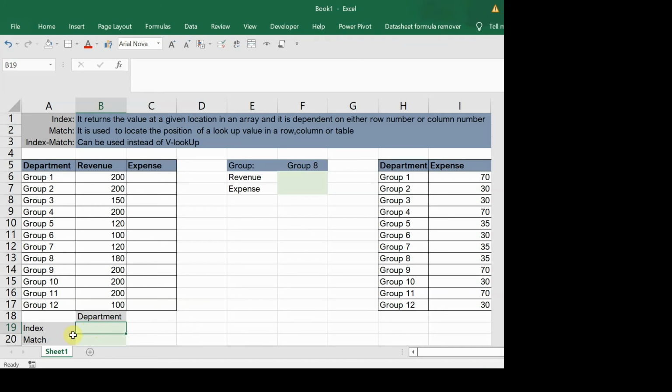So let's come down to row 19. So equals INDEX, right? So what is the array? In this situation, we're trying to get the department, so the array is the list of departments. Then we fix the column. Now the row number. Since we are starting from group 1 down to group 12, group 1 is the first row, group 2 is the second row, group 3 is the third row, group 4 is the fourth row, down to the very last group.